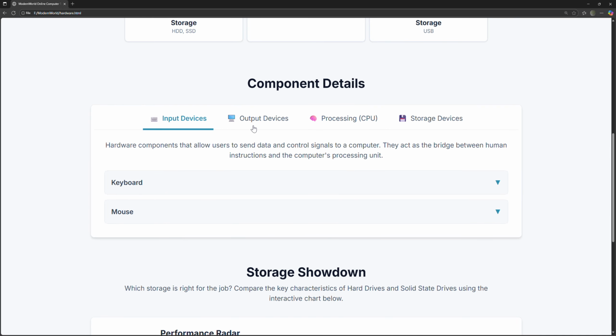Let's talk about the output devices. Output devices are many more. They are hardware components that display or present the result of data processing from the computer to the user. They convert digital information into a human understandable format. We shall have a look at the monitor, for example.